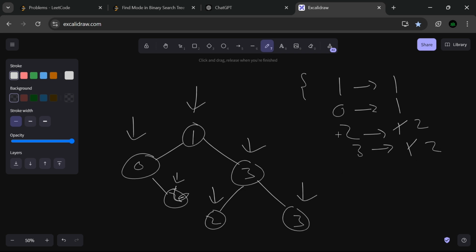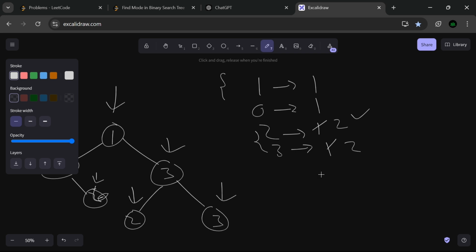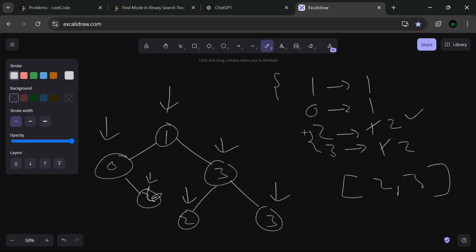There are 2 elements which are repeating twice, the most number of times. So what we are going to do is return a vector with these 2 elements. I hope you got the explanation of the problem, like what it means.